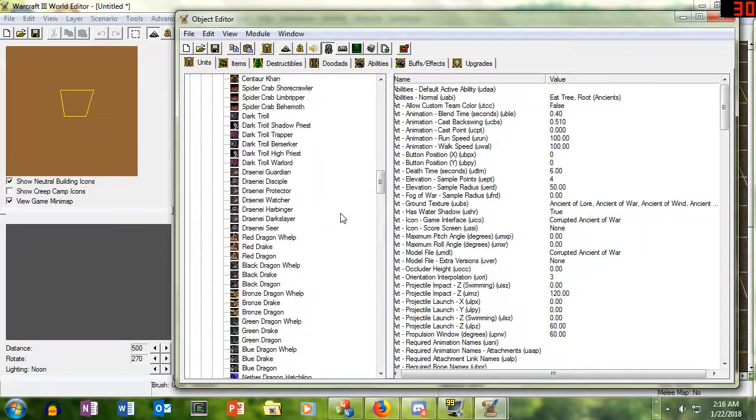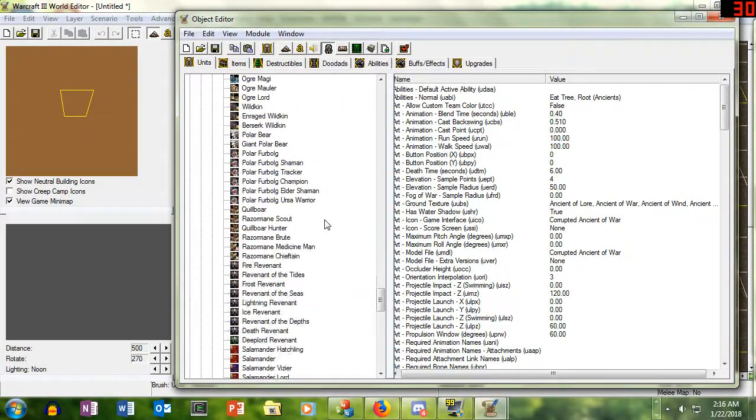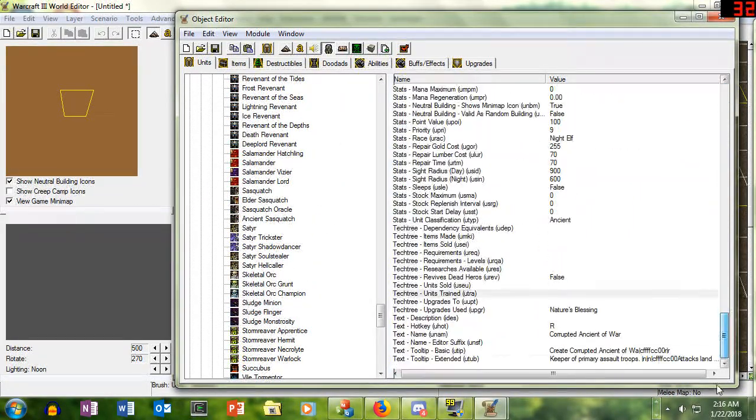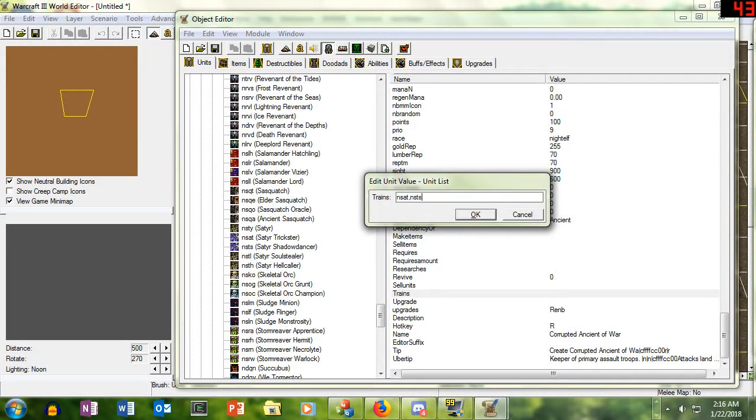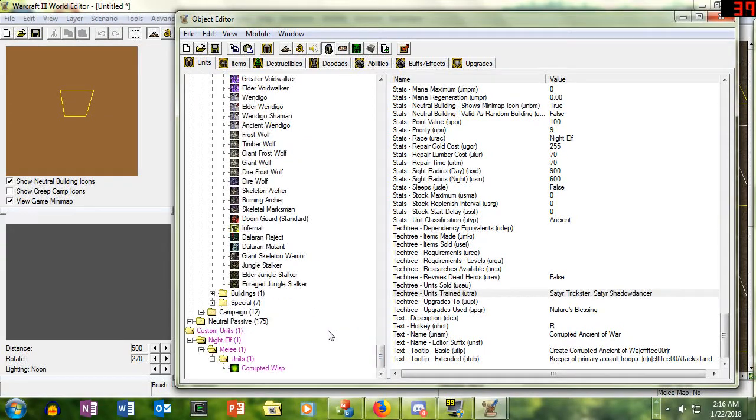Satyrs or satyr, I'm just not sure how to say that. Probably each year I've played this game in the last 15 years, I said it a slightly different way. You know, it's whatever you want.